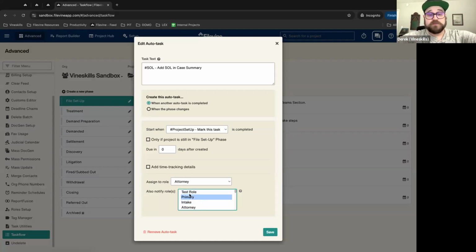If you want to select more than one, it's command on Mac and I believe option on Windows, and you can click as many as you would like. When you're trying to unselect something, you do the same thing. I'm on a Mac, so I'll hold my command key and click that role again and it will deselect it. So if you have any of those, it's an easy way to take care of them.